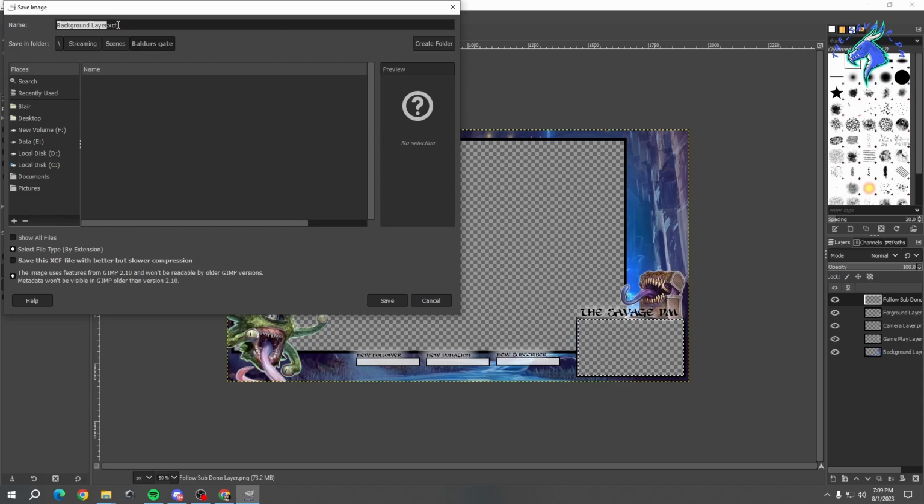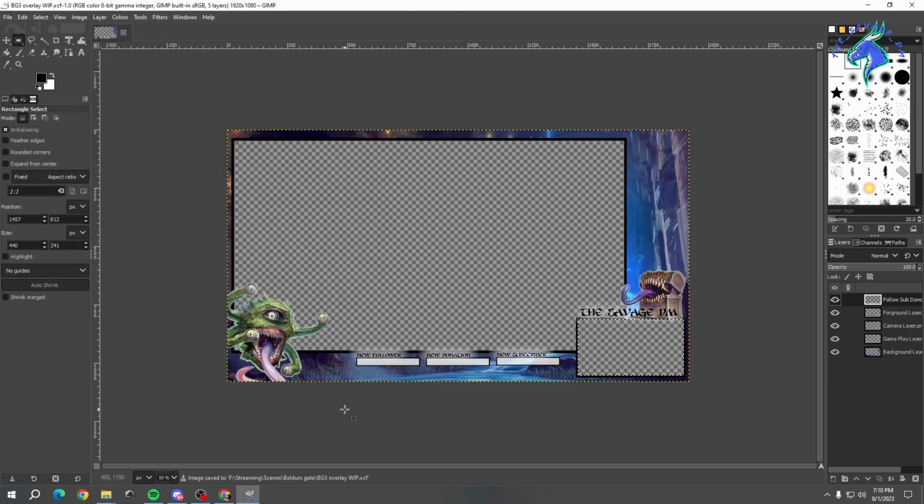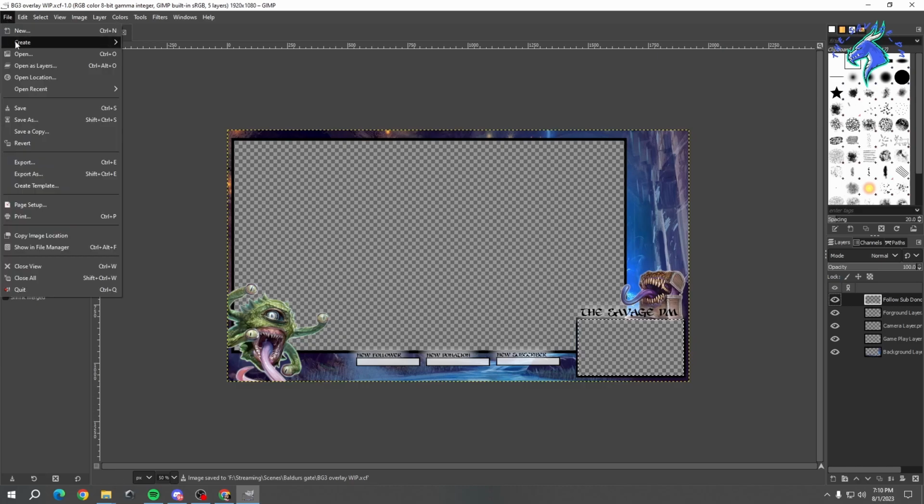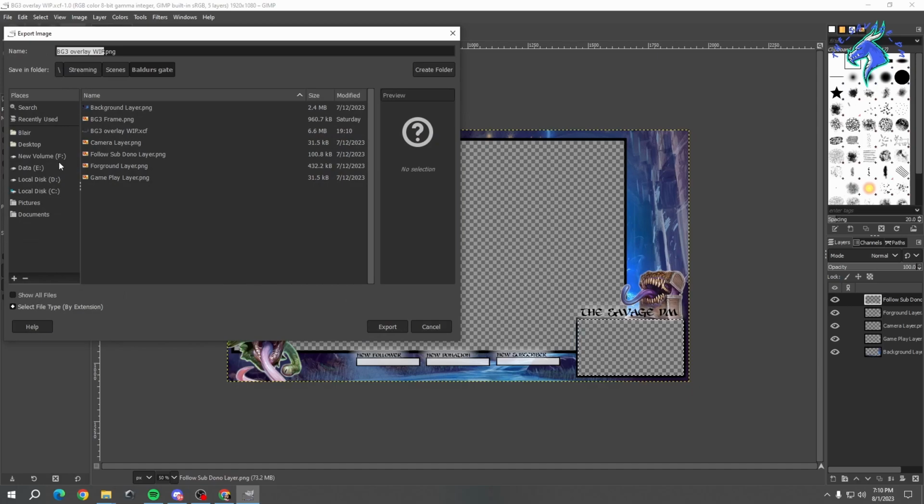We're going to call this BG3 overlay WIP for work in progress. And we're going to save it. Now, you're going to come over here and you're going to export it. When in Gimp, this is how you bring over your images you have made, to bring them to life.